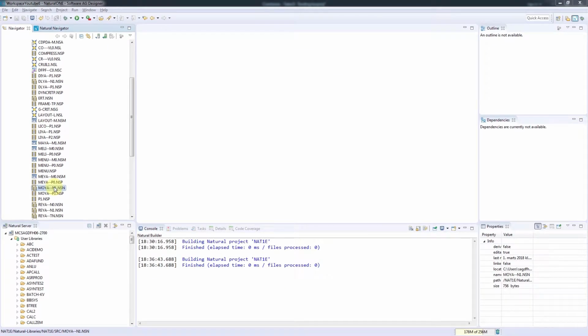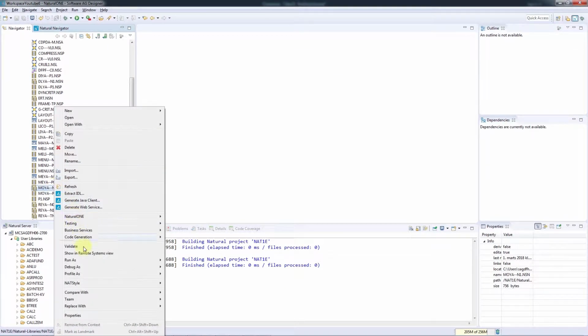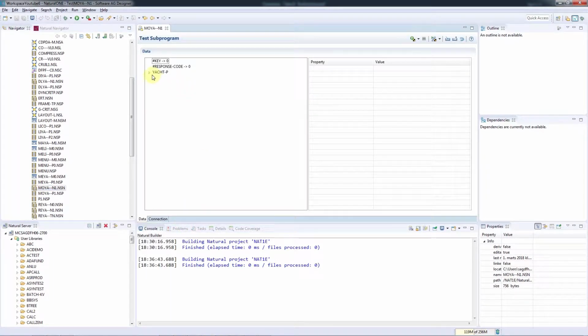In Natural One, we right-click on the subprogram we want to test, select Testing, and then choose Test Subprogram. In the Test Subprogram view, you are able to see the variables in the parameter data area and can enter the needed input parameters. Hit the Run Test button in the top right corner of the view, and you'll see the results in the left pane.